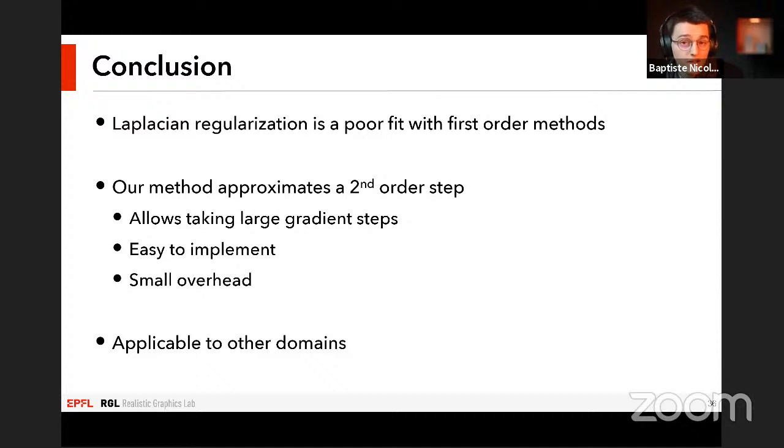Now, finally, this method can also be applied to other domains where a suitable Laplacian can be defined, although we leave evaluating its true benefits on these domains to future work.